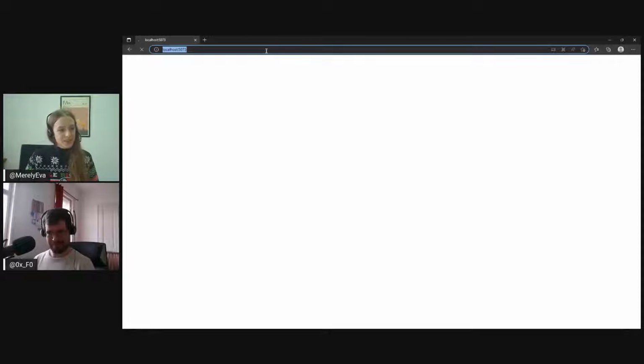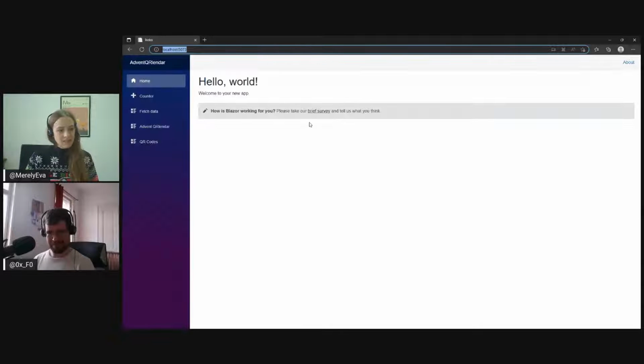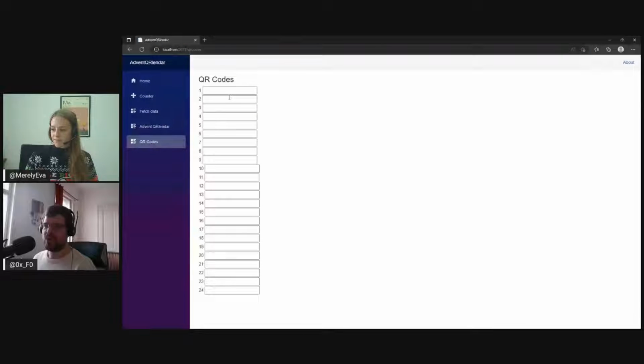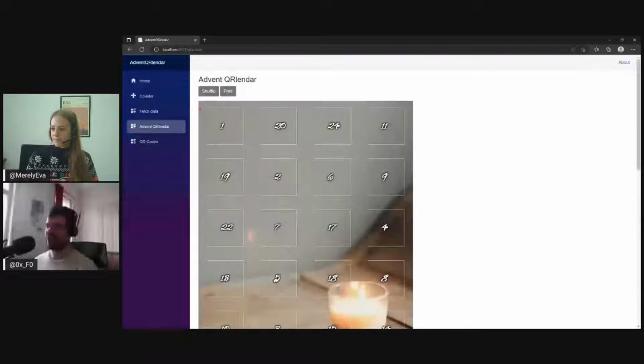Sure. Let's fire up our Blazor WebAssembly application. We have our Advent Calendar page and our QR codes page. In our QR codes page, we can enter QR codes. And if we jump back to the QRlendar page, then we have our, I'm still not sure about the name, like our top page, which has the doors, which we can cut out. And then when we open them, they should reveal the underlying page where we then have the QR codes located.